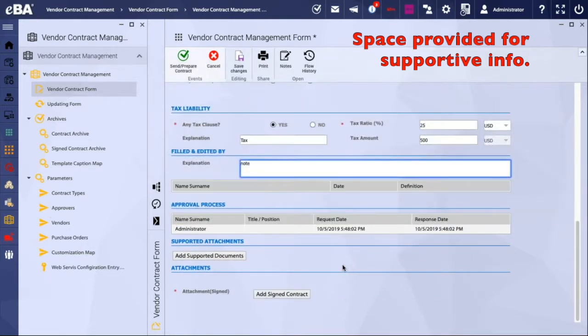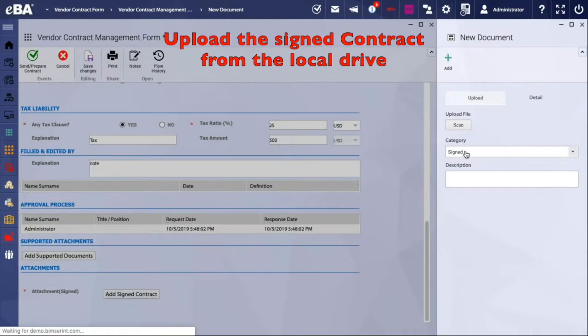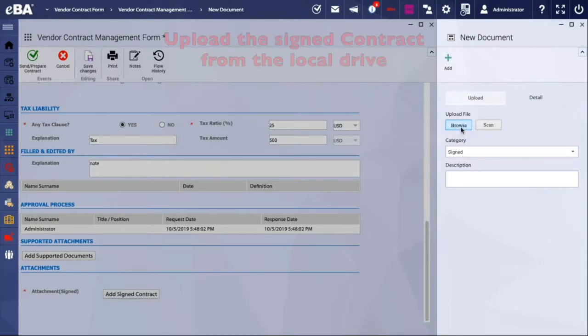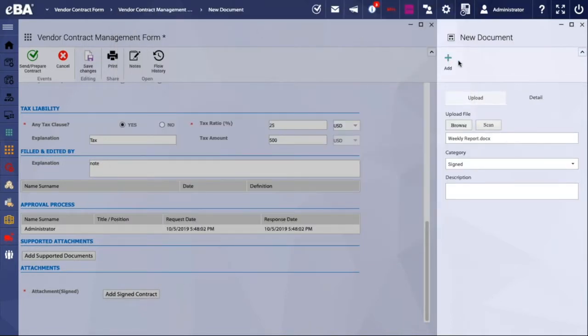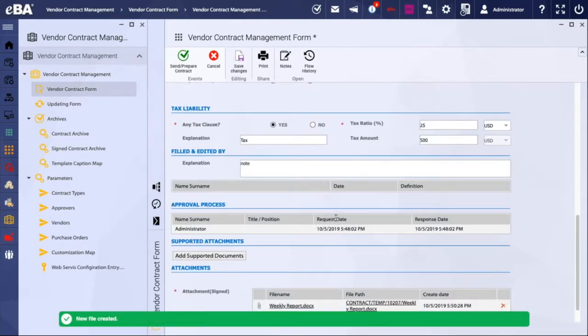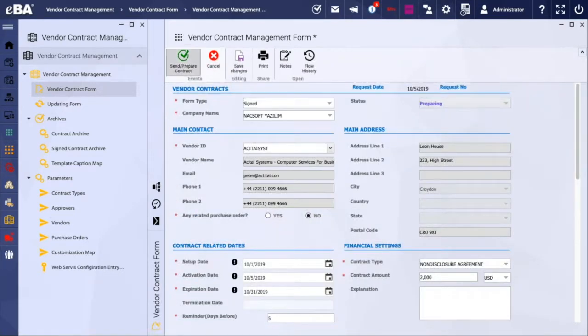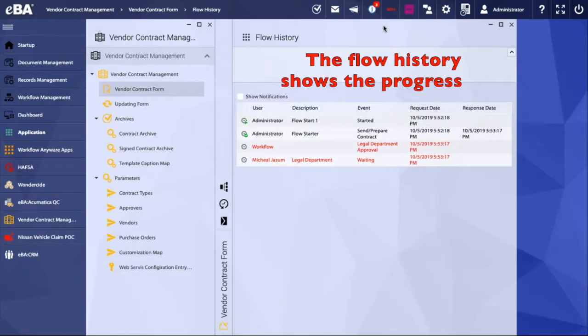And then, since this is a signed contract, we assume the vendor has already signed and sent over the contract to us. So we can attach our contract here. We browse the system, attach this contract, and we click on Add for the system to upload this signed contract to this form. Okay, now we can click on Send and Prepare Contract. And as you can see, right now, under the legal department, Michael Jason is ready to approve this contract.